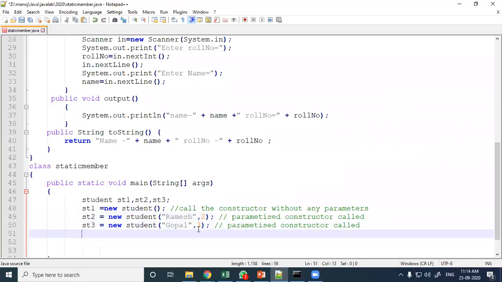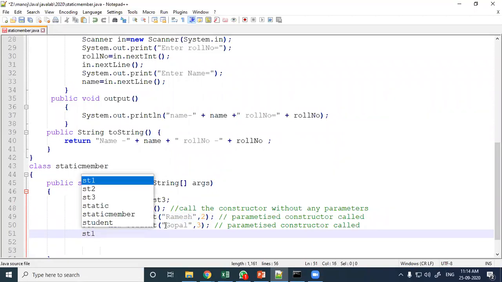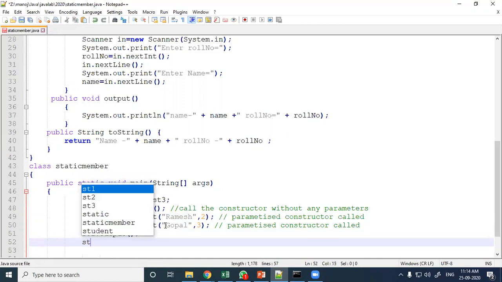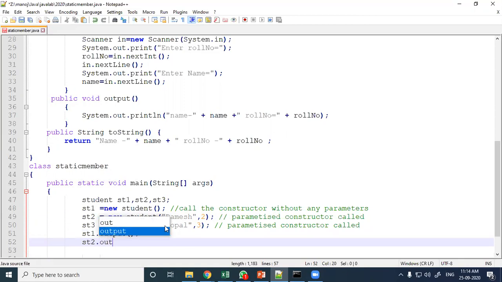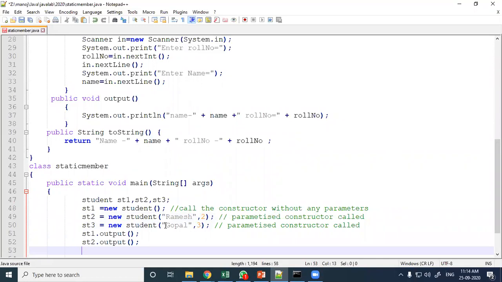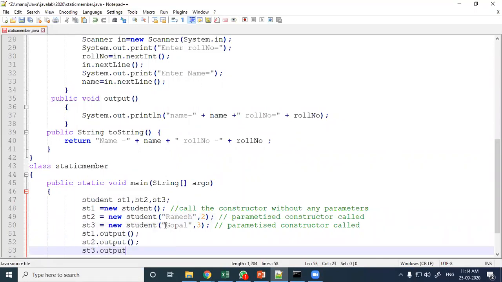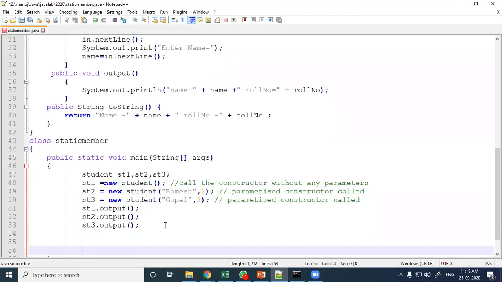Now when I print st1.output, it will print st1 data; st2.output prints the st2 data. In the output function we are printing the data. st3.output will print st3 output data. Now these three outputs will be printed.